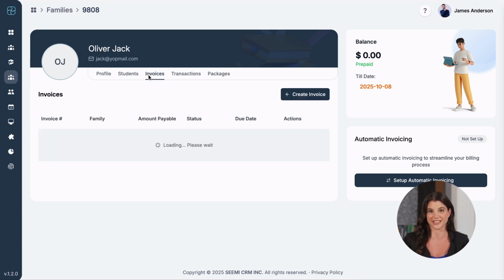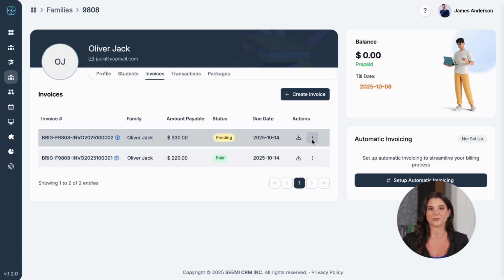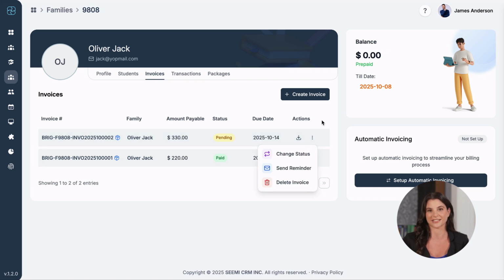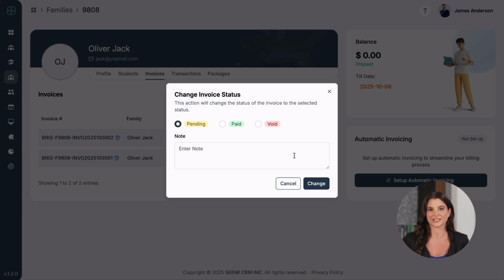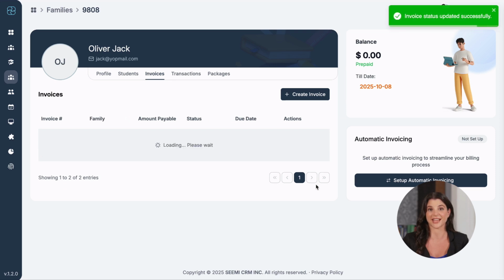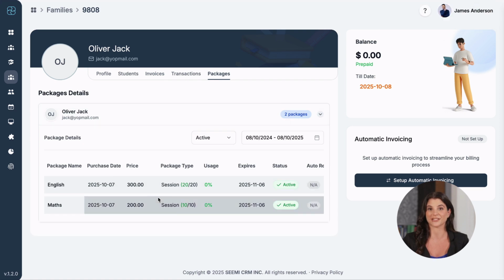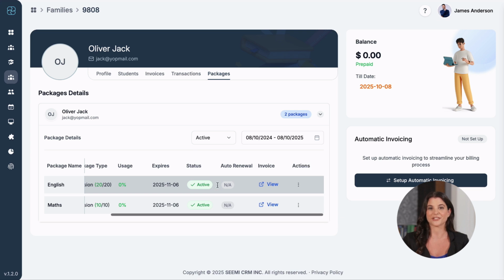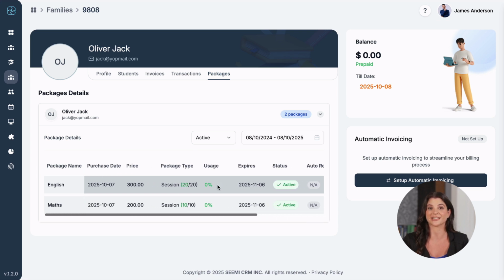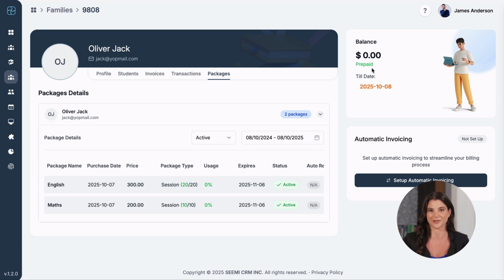Once the invoice is paid, the package becomes active and ready for scheduling lessons. Until then, its status remains pending. If you've received payment offline, you can manually mark the invoice as paid. Click the 3 dots next to the invoice, select Change Status, choose Paid, and confirm. Once the invoice is marked as paid, the package becomes active and ready to use for scheduling package-based lessons. That's it. The package is now assigned and ready to use for scheduling package-based lessons.